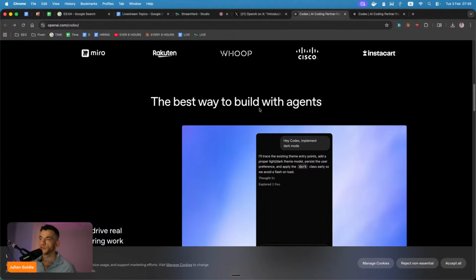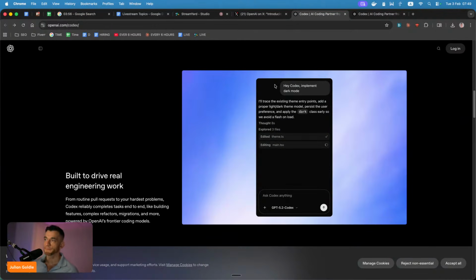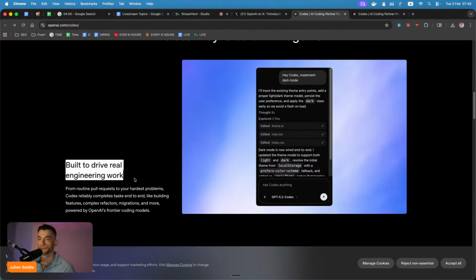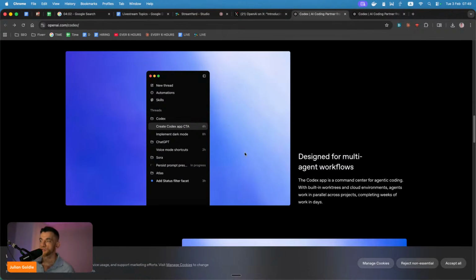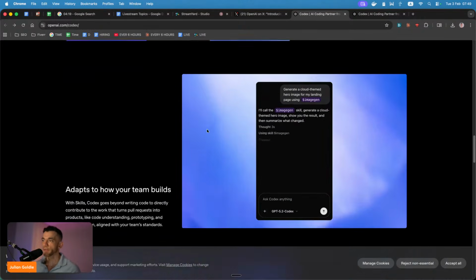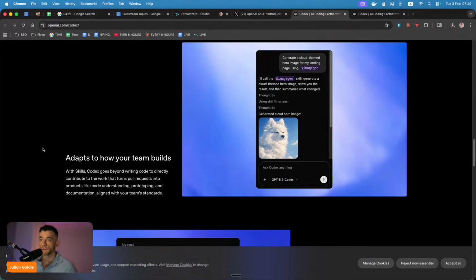And it says the best way to build with agents. So you can, for example, take your app and say, hey, implement dark mode or build light and dark mode. And you can do kind of software engineering on this. You can design it for multi-agent workflows. What that means is essentially we've got multiple command centers for coding. So you see how on the left-hand side, you've got voice mode shortcuts, you've got persistent prompt, you've got create Codex app, etc. And then you can also adapt to how your team builds, right?